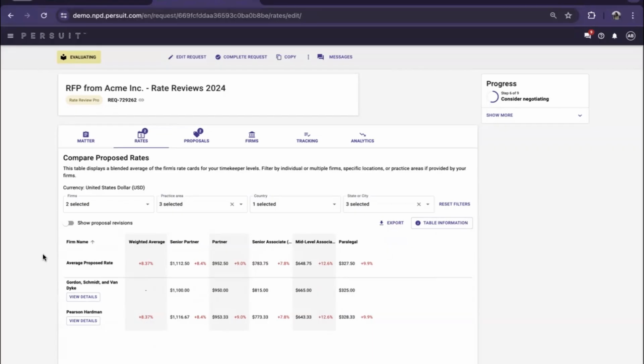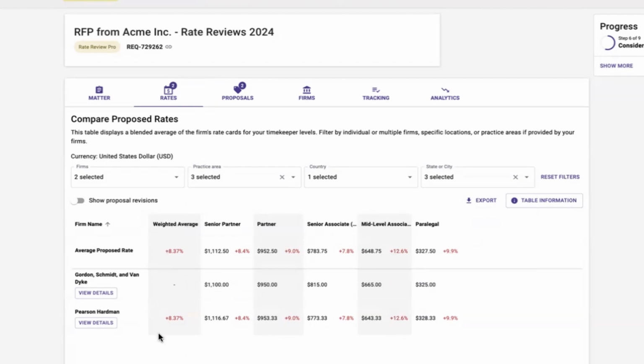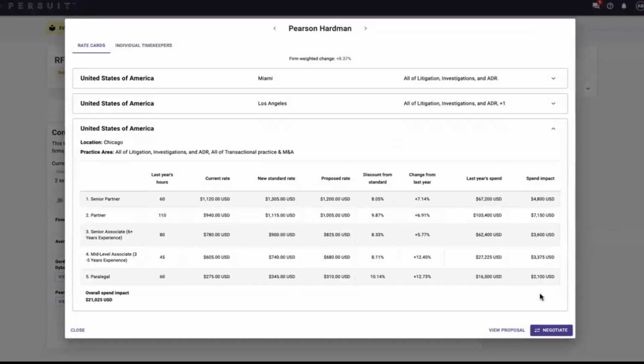With the PERSUIT platform, the need for inputting Excel formulas is gone. Rate Review Pro will auto-calculate the most critical metrics for you, such as weighted average increase and total spend impact. Rate Review Pro empowers legal teams to understand where proposed rate hikes will affect them the most, allowing them to negotiate with precision and purpose.